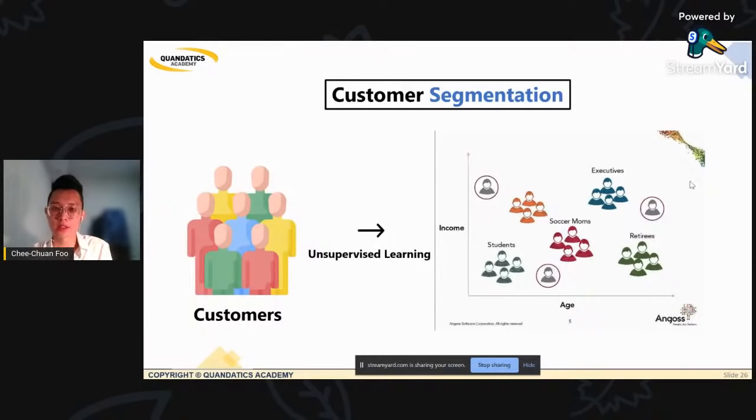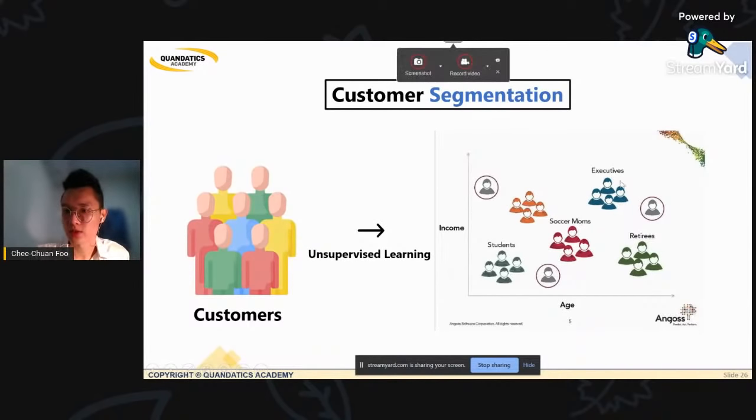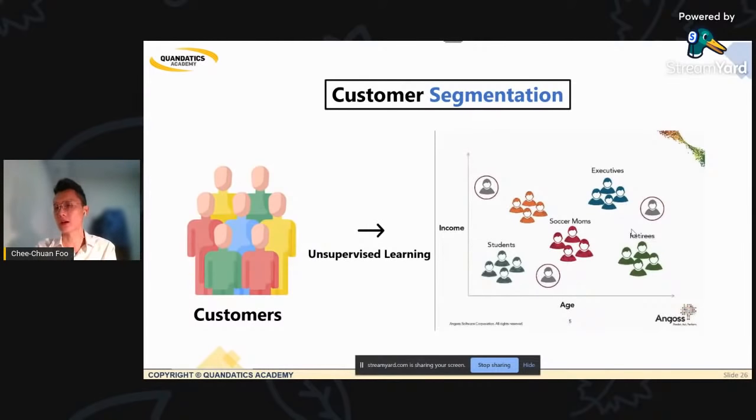So this approach is called clustering. We divide our data into different clusters, but we do not know who they are, right? Here, the executives, the soccer moms, retirees, students are labeled by me, the interpreter, right? The machine will not show you this interpretation. You are the one who needs to put a label on them, or to investigate these clusters, this data, to find out who they are, what their characteristics are, and things like that.